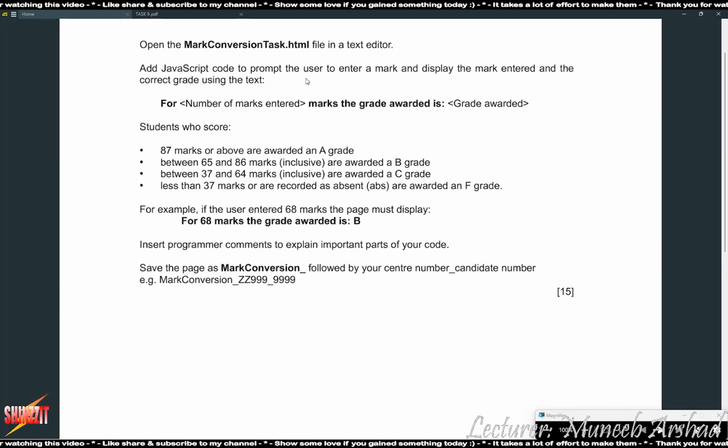Students who score 87 marks or above are awarded A. Between 65 and 86 are B. 37 to 64 are C. Below 37 or recorded as absent are awarded an F grade. For example, if the user entered 68 marks, the page must display: for 68 marks the grade awarded is B. This custom message should be your final output.